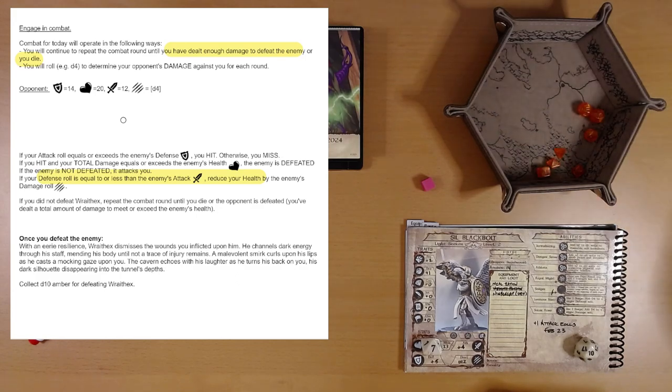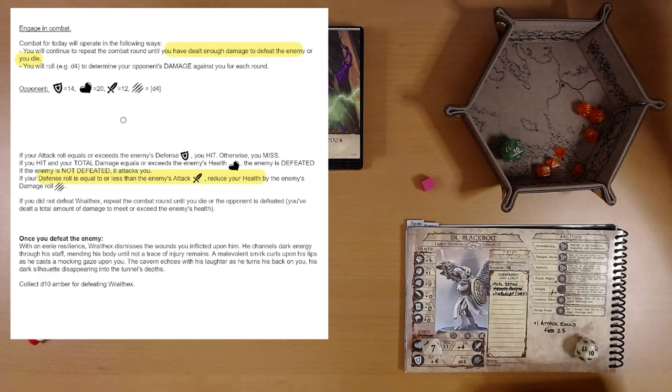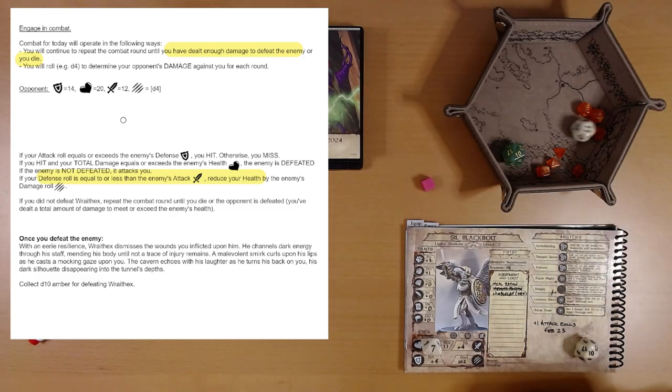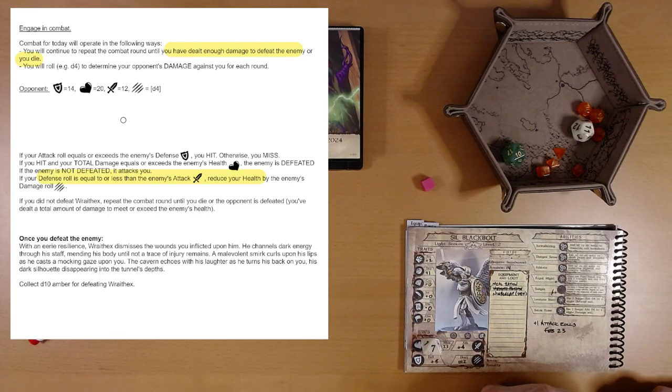All right. Third round. 10 plus 5 is 15. We hit him again. Okay, this is going better. D12 for damage. 11. Wow, we took him out with two hits. Good job, Ivy. With, let's see.